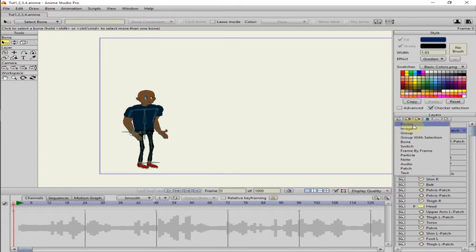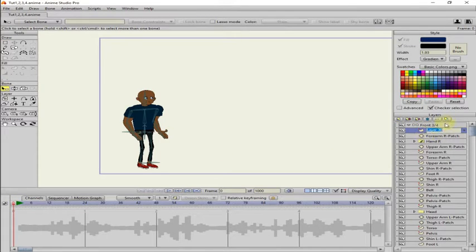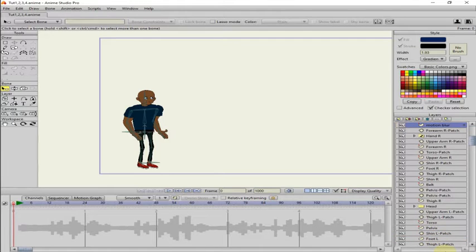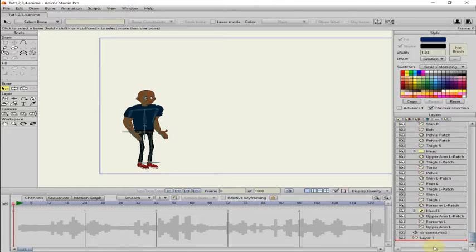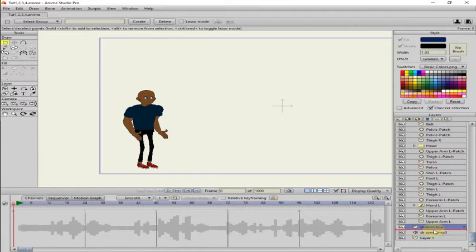Create vector and let's name it motion blur, and click OK. Drag it all the way down within the bone layer. Just drag it down somewhere here. It should be inside the bone layer, not outside the bone layer.